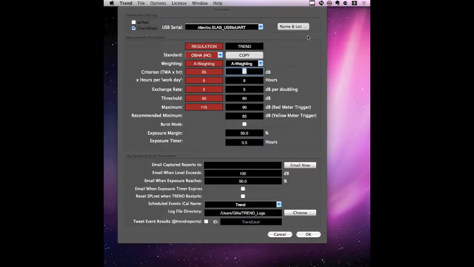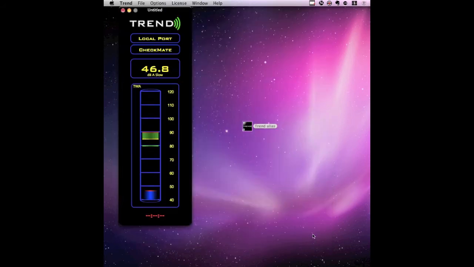Click the Name and Location button to name your meter. If your computer is on the network, and email is configured, enter an email address that Trend can email reports to. Click OK in the configuration window to accept all default settings.